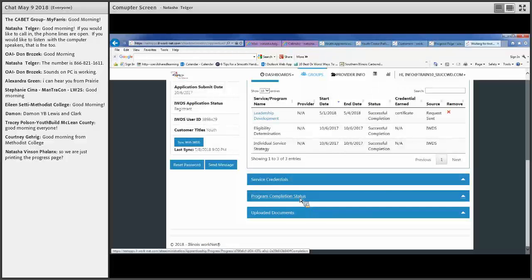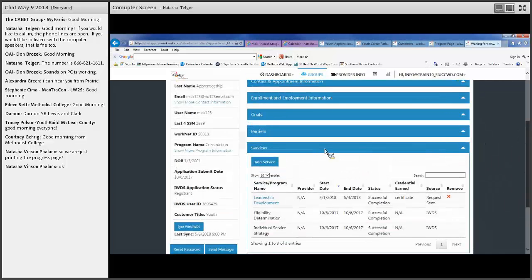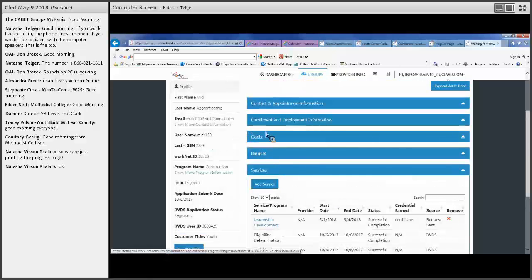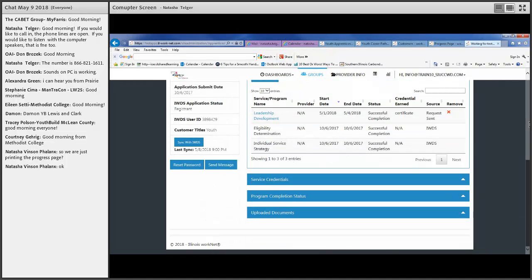The next area that was added, yes, I saw a question from Natasha: are we just printing the progress page? The answer is yes. Make sure you have the planned start and end dates and everything, and make sure you have the goals and barriers and that type of stuff updated with information, and then you print that and keep that in the customer's file.